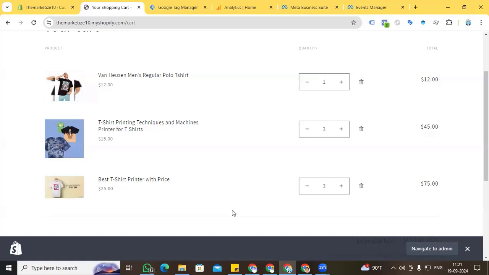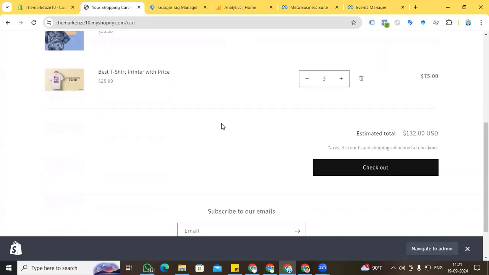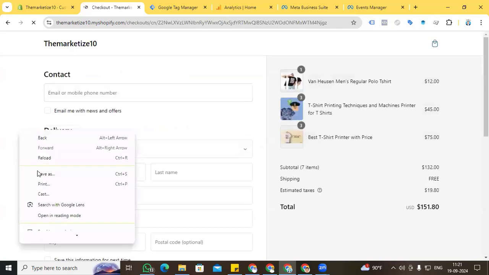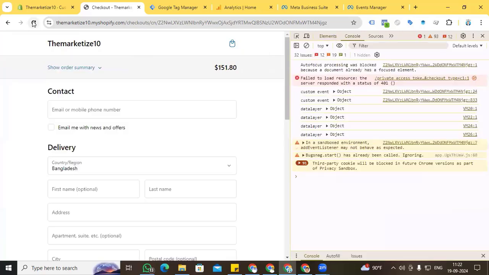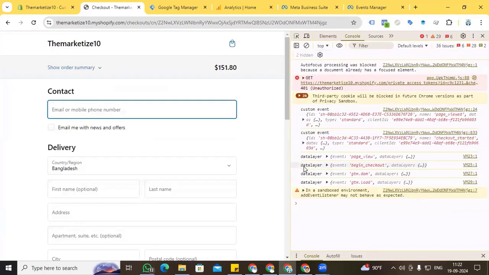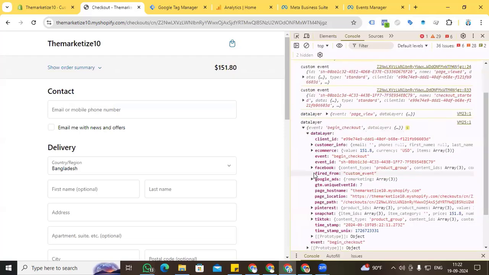So let's get started. Today we are setting up the checkout event. You can see that I am landing on my page and also the cart page. So now I go to the checkout option, right click on the mouse, go to inspect, go to the console and reload the page again. Here we can see that in the theme independent data layer we find the begin checkout event. If you expand it and also expand the data layer again, here you can find it.